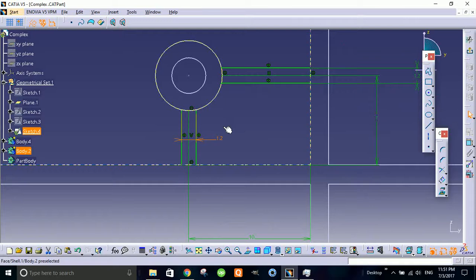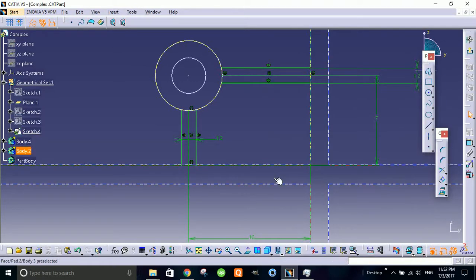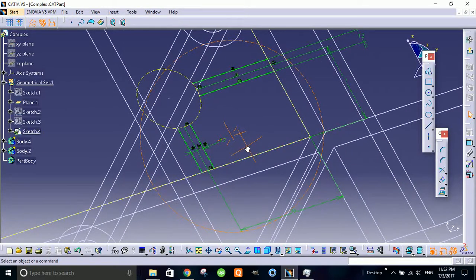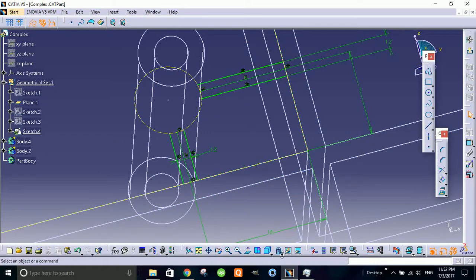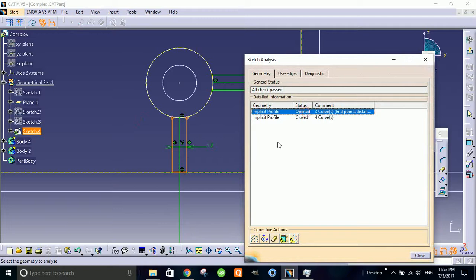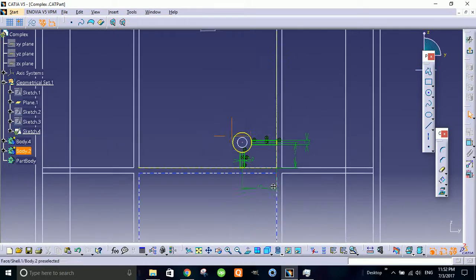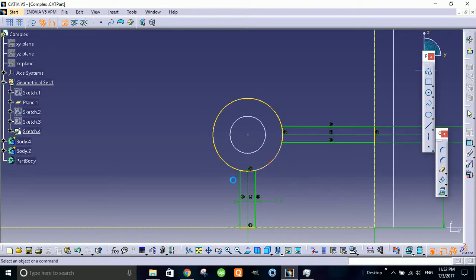So I need to check that my sketch is good or not. All lines are isolated, all sketches closed. So I turn this to solid and I use the trim. I trim it, trim it. Trim this also, I trim this also, this also, and this also. So now I believe my sketch is okay. One is open, so this is open from this side. Alright. So I need to trim it from here and here.